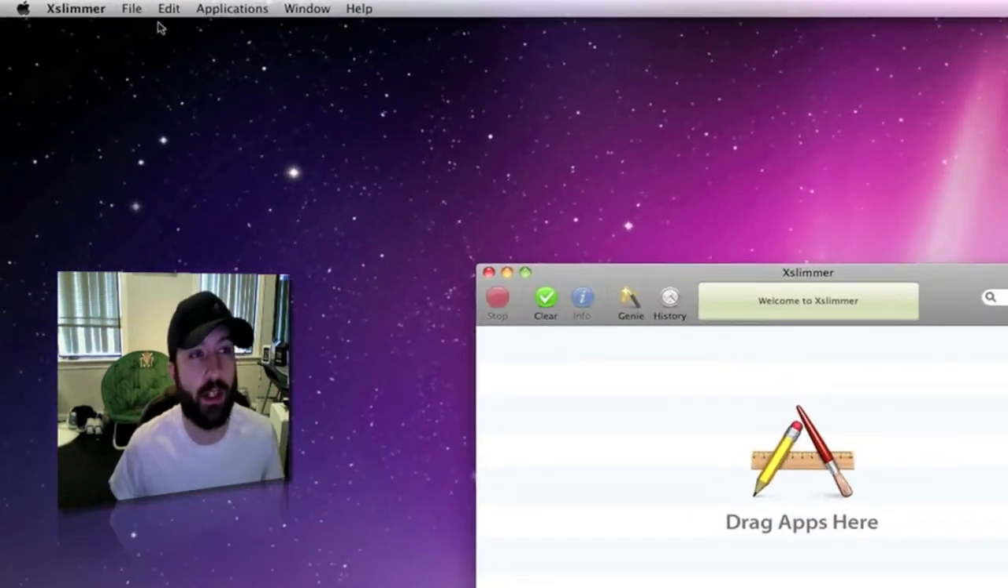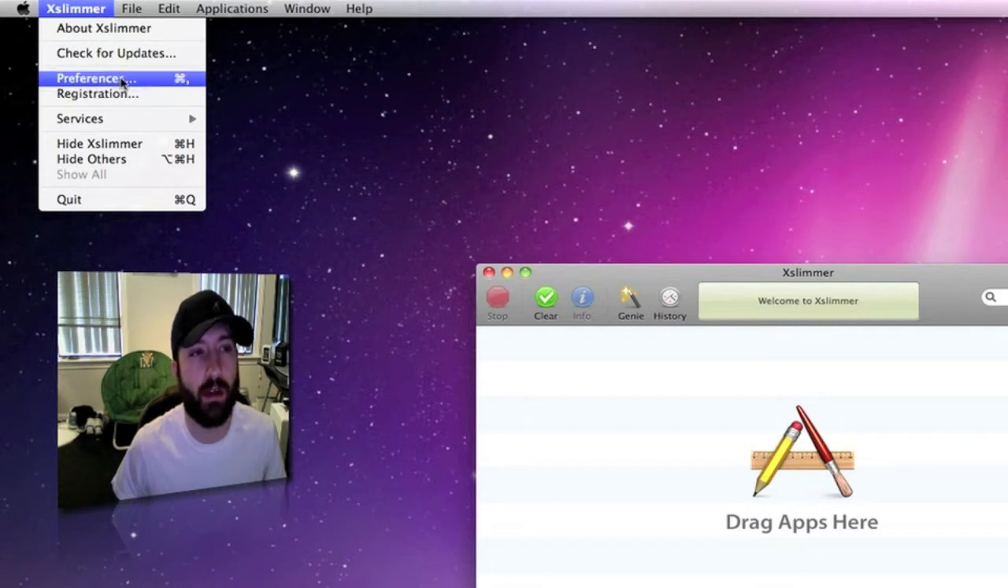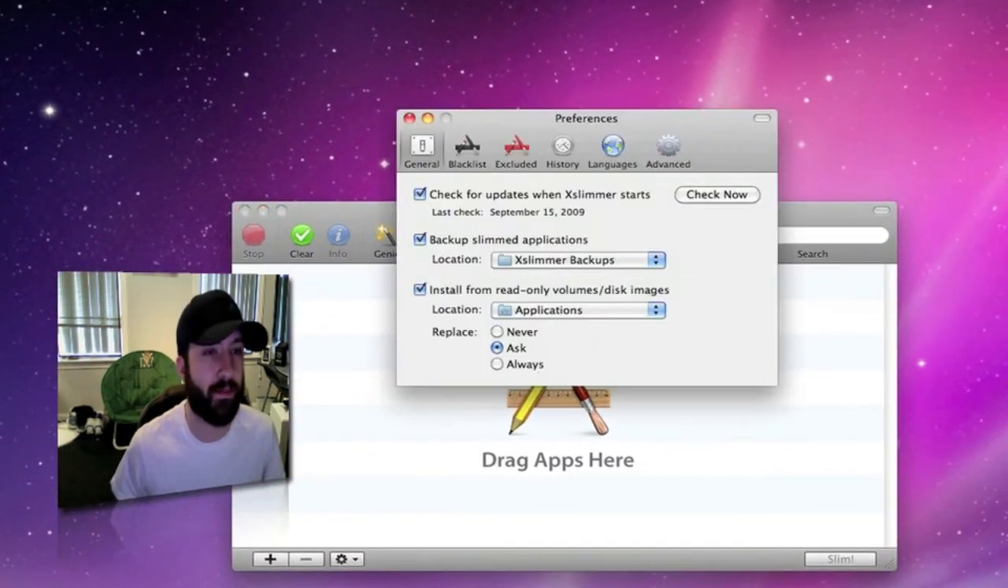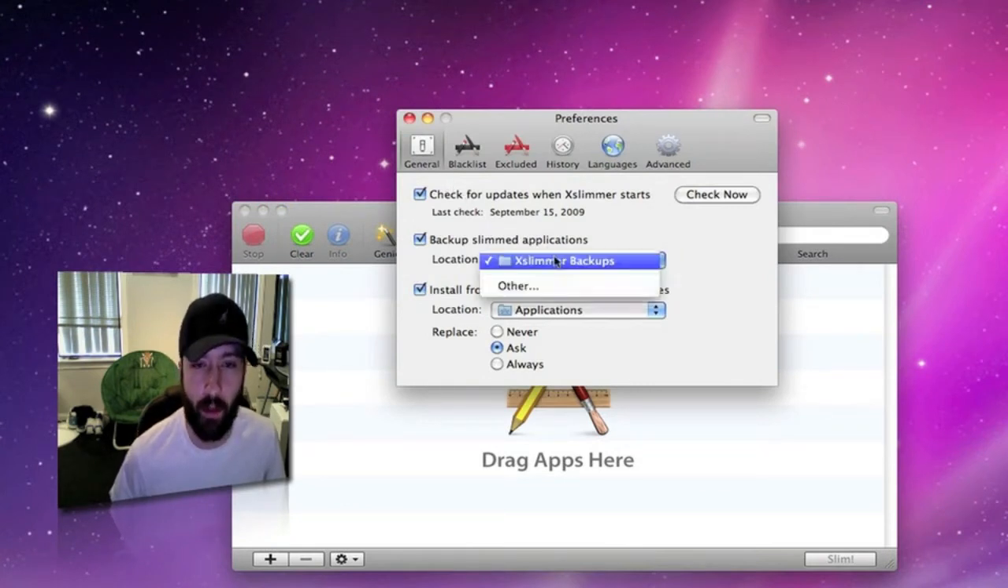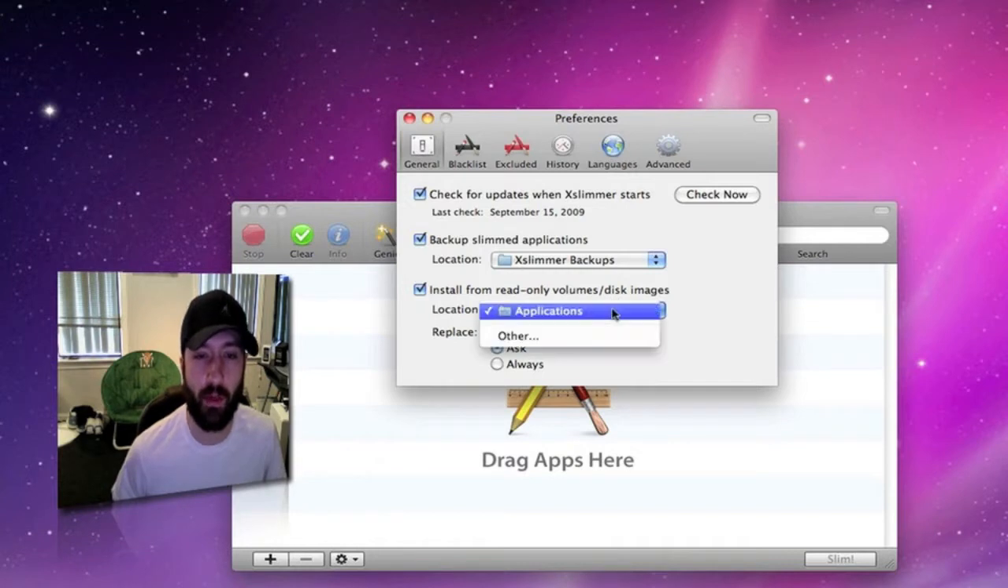I'll go ahead and show you up here in the menu bar real quick. You can have it check for updates. You can enter your registration, your license information, and then you've got your preferences. You can have it automatically check for updates when it starts, which is definitely a good idea. You can set where you want your backups to be when you back up applications, which I'll show you all that in a second. Install from read-only volumes and disk images, and you can set the location you want to install to, and I'll show you that in a second.